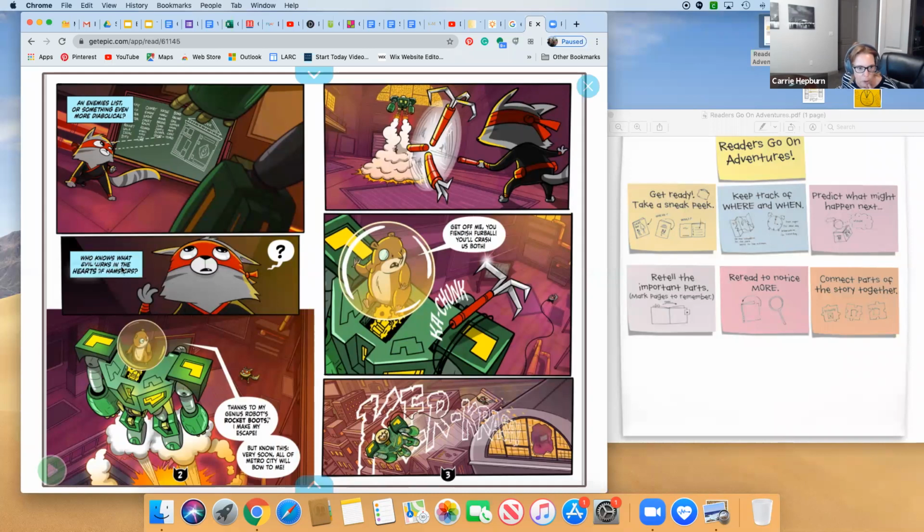Who knows what evil lurks in the hearts of hamsters? Look here. So Cat Ninja, I think he's thinking this: who knows what kind of evil lurks in the hearts of hamsters? And then look down. Here we go.